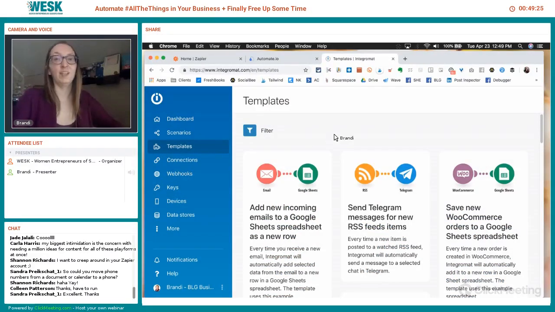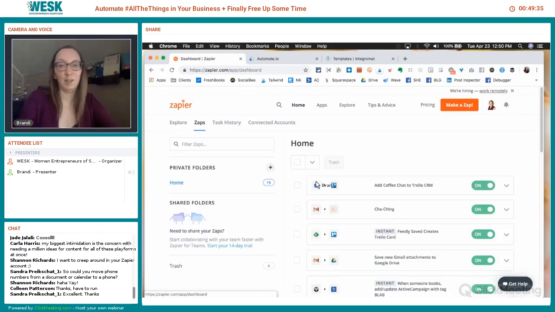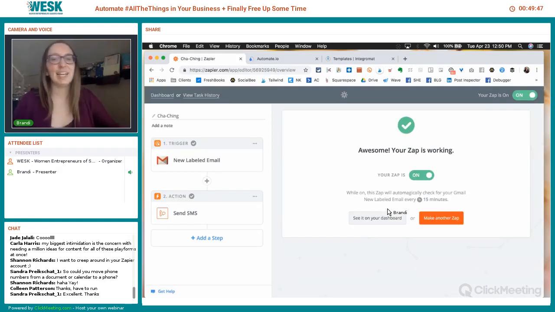Okay. So I'm going to pop back over to Zapier for a second because there's something kind of cool that I wanted to show you guys. One of my zaps that I've had set up for a long, long time. It's this one called Cha-Ching. So I'm going to open it up and we'll walk through it. This isn't one that's necessarily saving me time, but it brings me joy. And that is also important. So here's what I have set up.